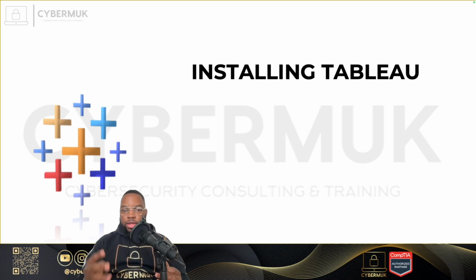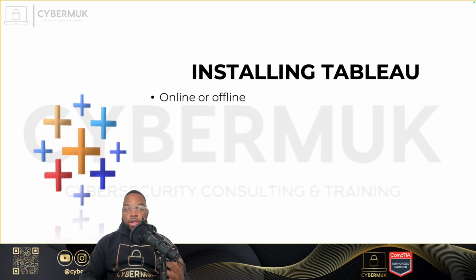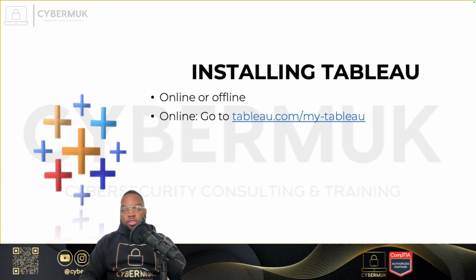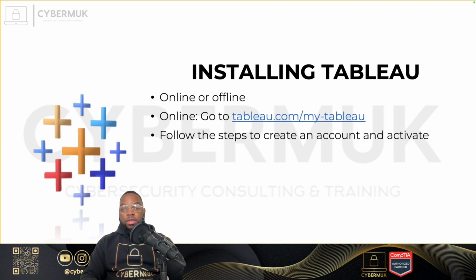Before I show you how to use both, to install Tableau, you can use Tableau in two ways. You can either go online or offline. Online on their website, offline you install on your computer. For the online version, you go to this website, which I will post in the description. Then you follow the steps to create an account and activate via your email. 14 days free trial. It's very straightforward and self-explanatory.